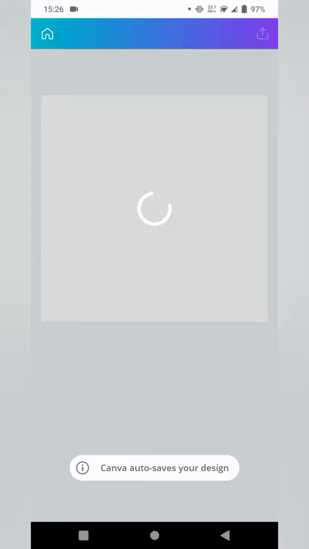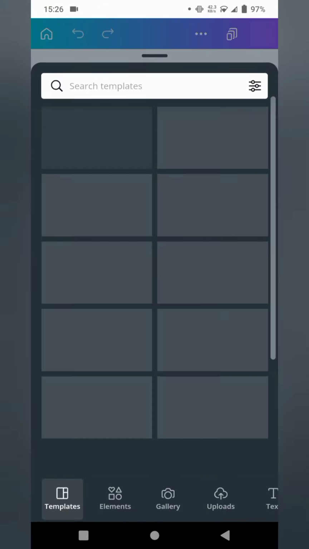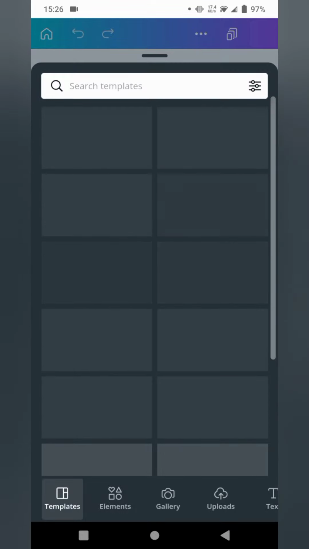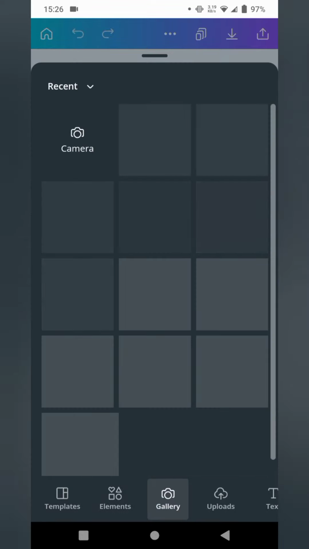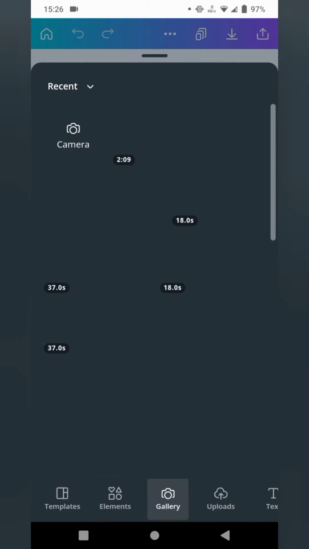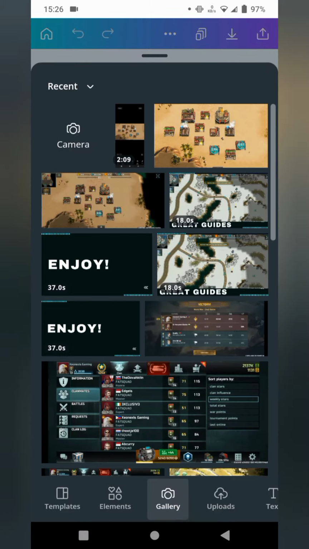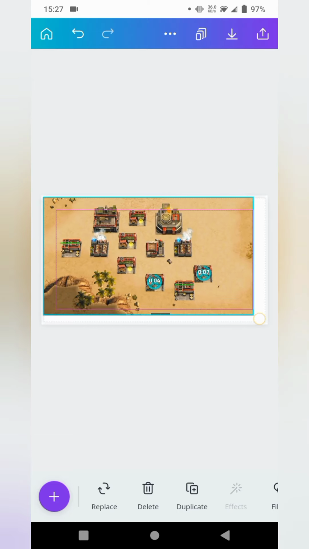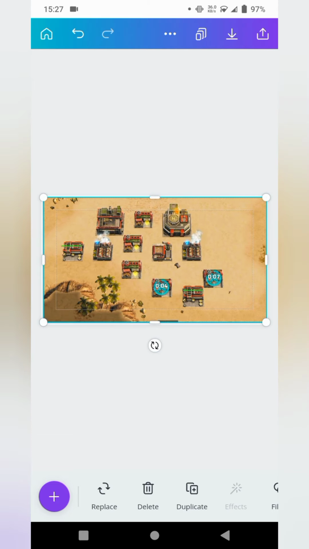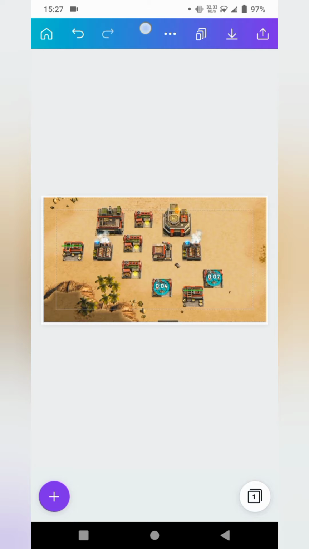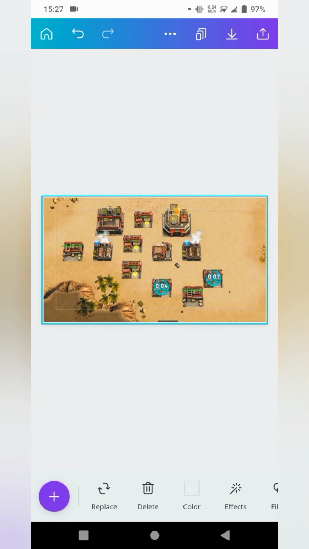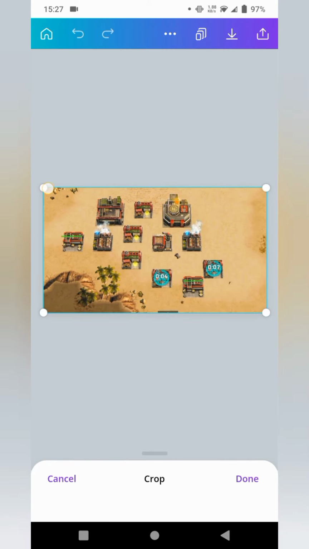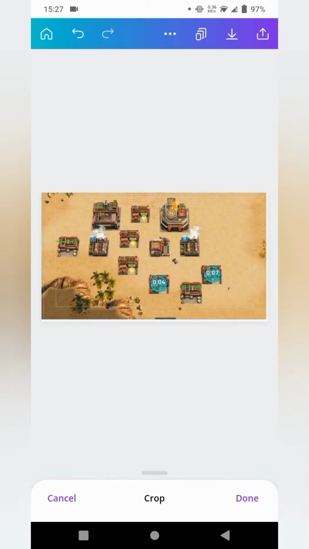Alright, so it will load and Canva will auto save your design. Don't worry about that. Now this will open. All you need to do is hit up gallery, and on the top will be your latest picture, or there we go, the image you have created. Wait for it to load and then adjust it accordingly to the screen. And there we have it, ladies and gentlemen, our image. Make sure that it fits the screen and that there is no white on the screen because that can be very annoying.